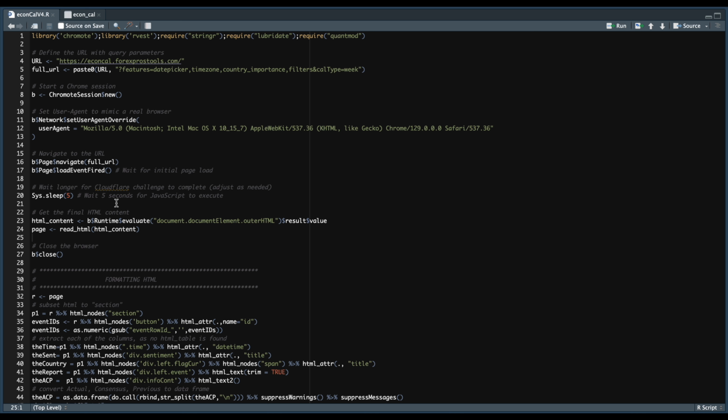And depending on the site that you're trying to scrape, you may want to adjust this to make sure that the JavaScript is executed all the way. After the pause, we're going to grab the HTML content and read it into R using read_html from rvest. And finally, just close out of the browser.